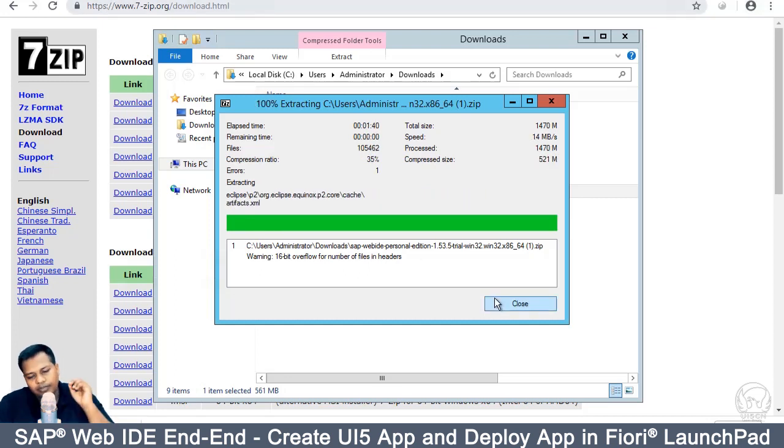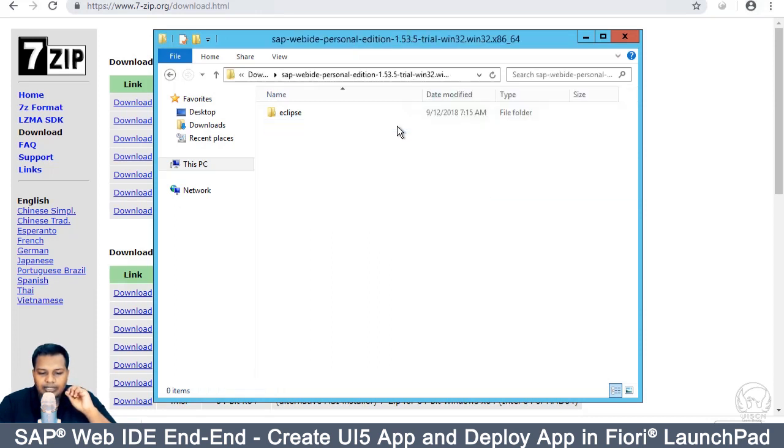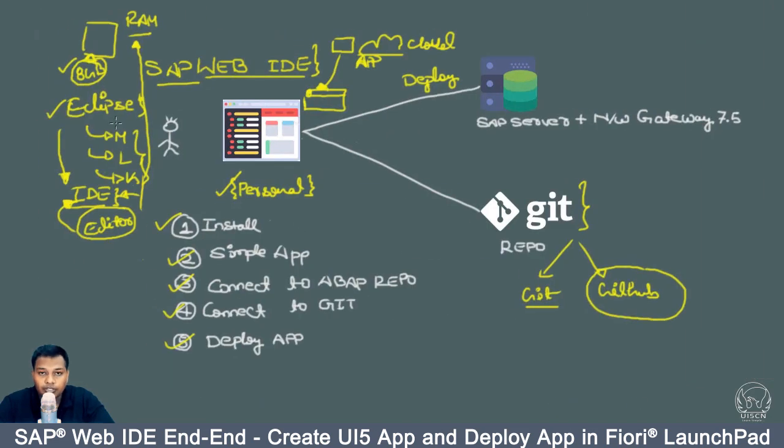Okay, so at this point we have extracted the entire files. We didn't get any error, and this is the folder where it extracted everything. Here we have Eclipse, and this is called Orion. Now Orion is basically one of the versions of Eclipse. How is it different from other versions? There are multiple versions of Eclipse like Mars, Luna, Kepler.